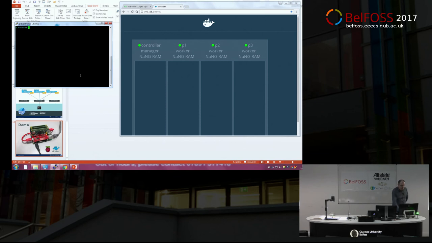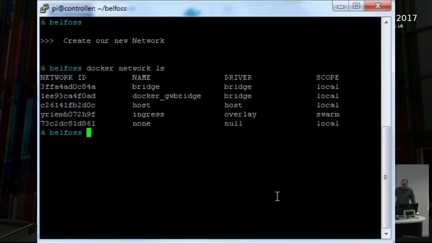So what can we do with a Swarm? That was the discovery phase that I had in my slides. We can create a network. This is a list of the standard networks that are there. You'll notice in here there are drivers, and bridge and overlay are the two that we're interested in. Bridge, as I said, was for Docker Compose on a single piece of infrastructure. But to create a new network for Swarm, we want overlay.